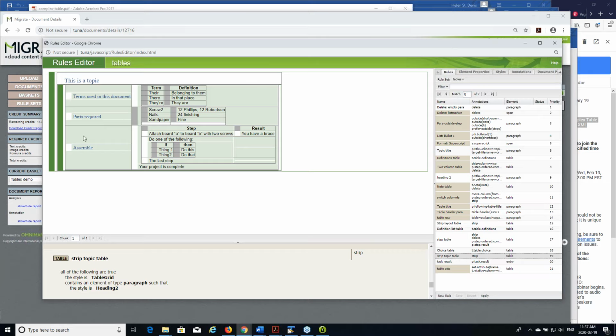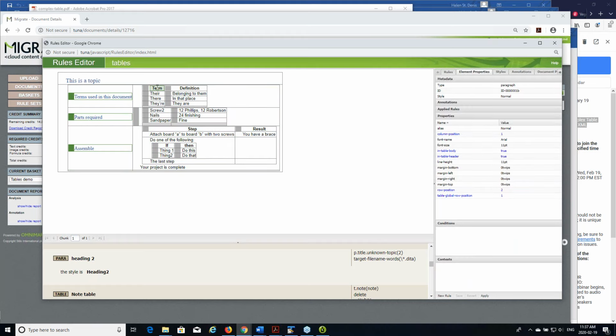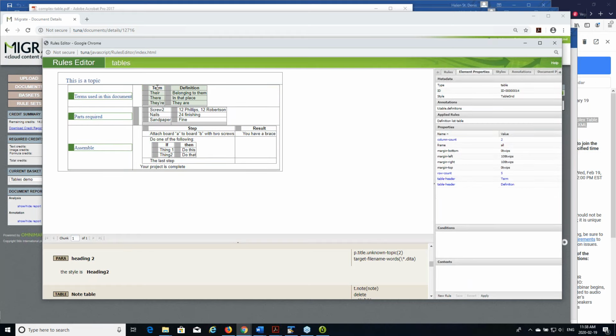So now we've stripped the outer table, we've stripped this table, so now we know these are going to be topic headings because they are heading 2, and we have a rule that's making heading 2s into topic headings. So then within this topic is going to be what's in this table cell here. So again, we want to make this into a definition list.